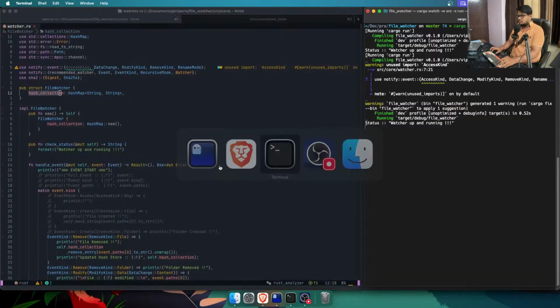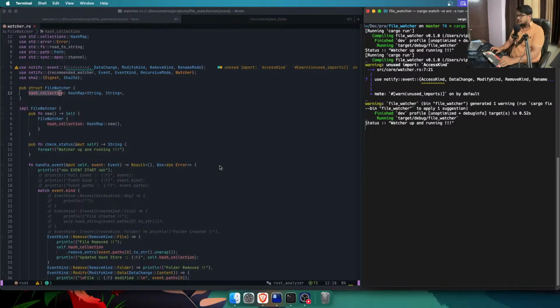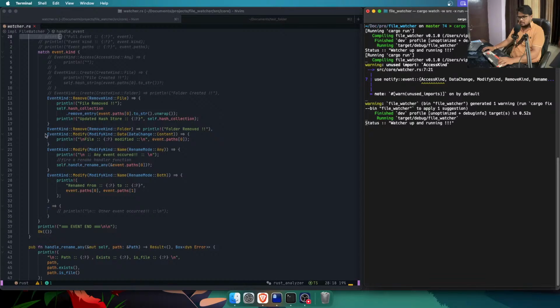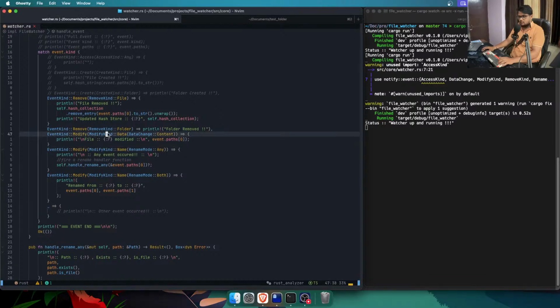Let's start implementing this thing, right? So we have to work on this part. Modify data, change content. Now we will change the content and we'll see if there is a change or not.